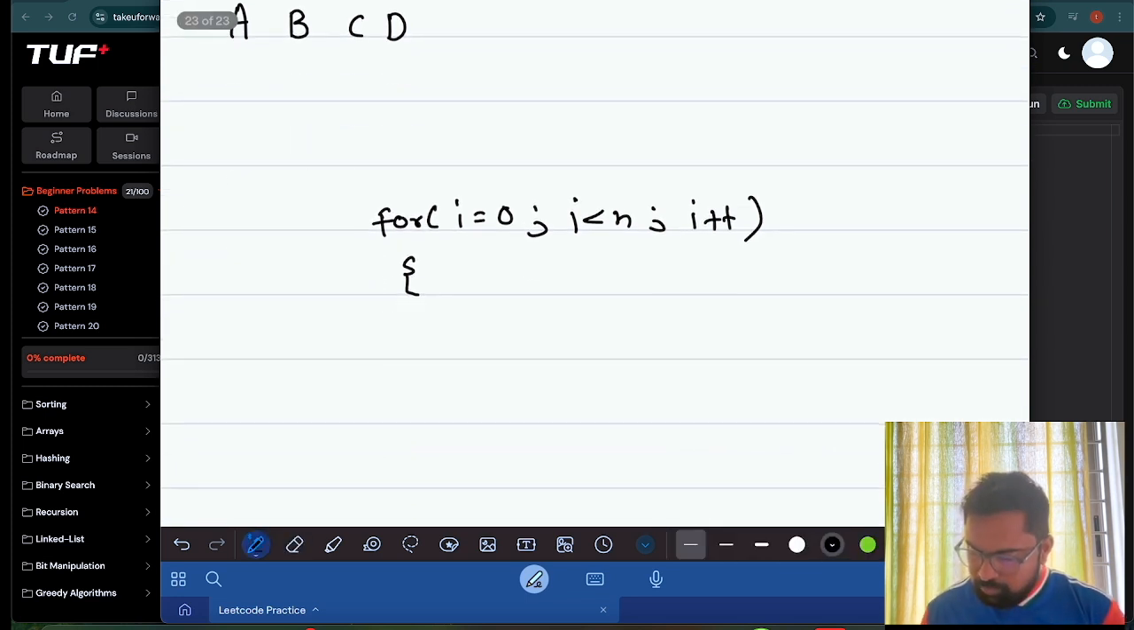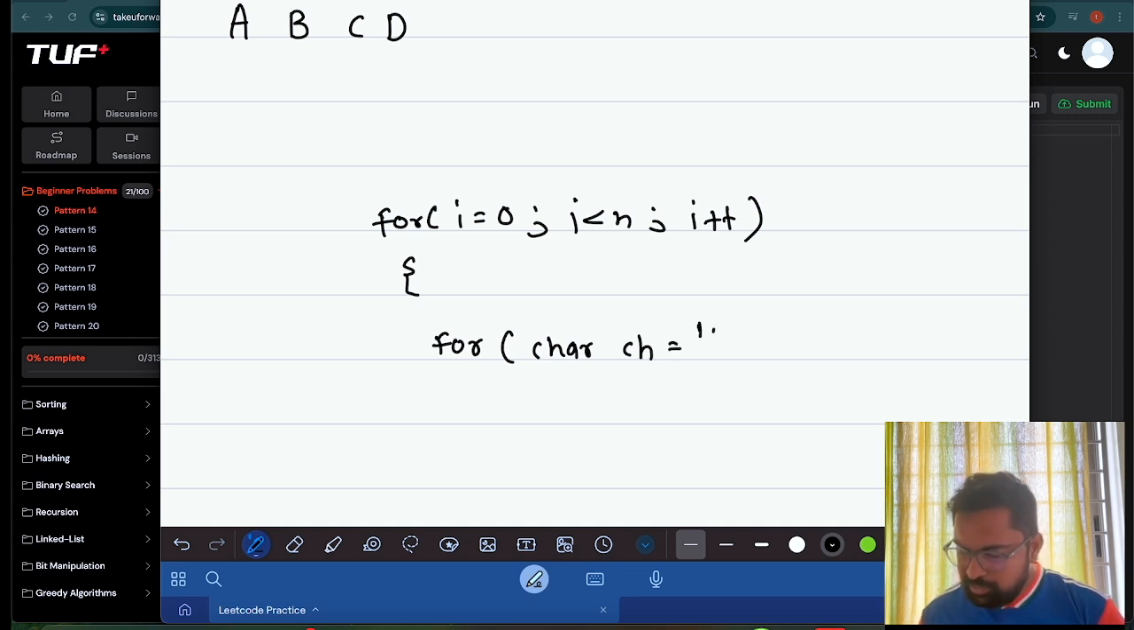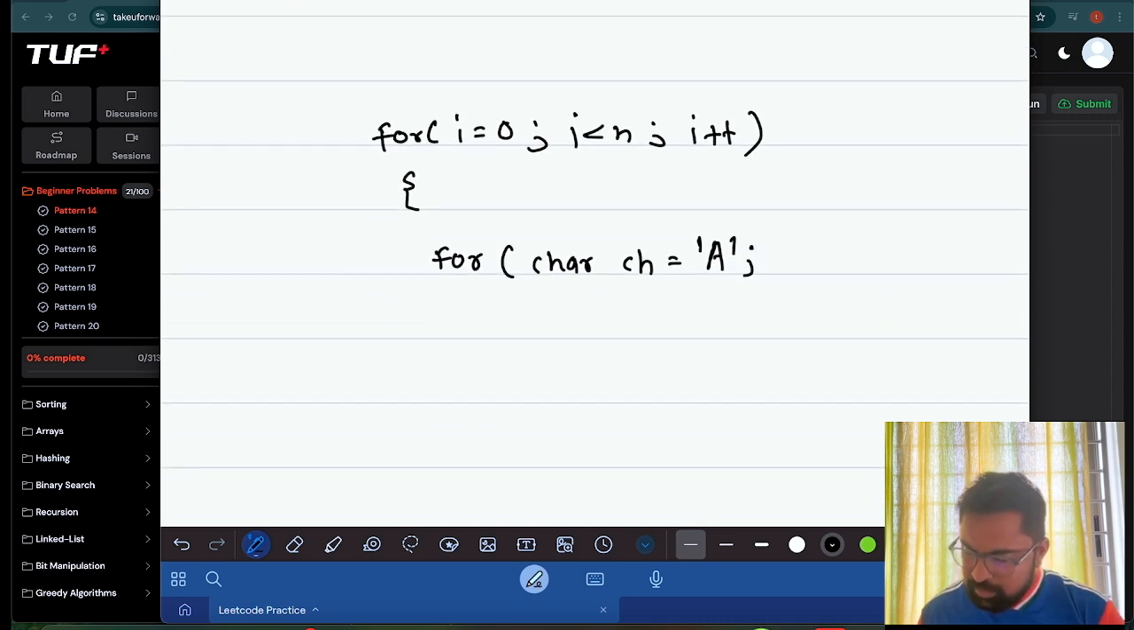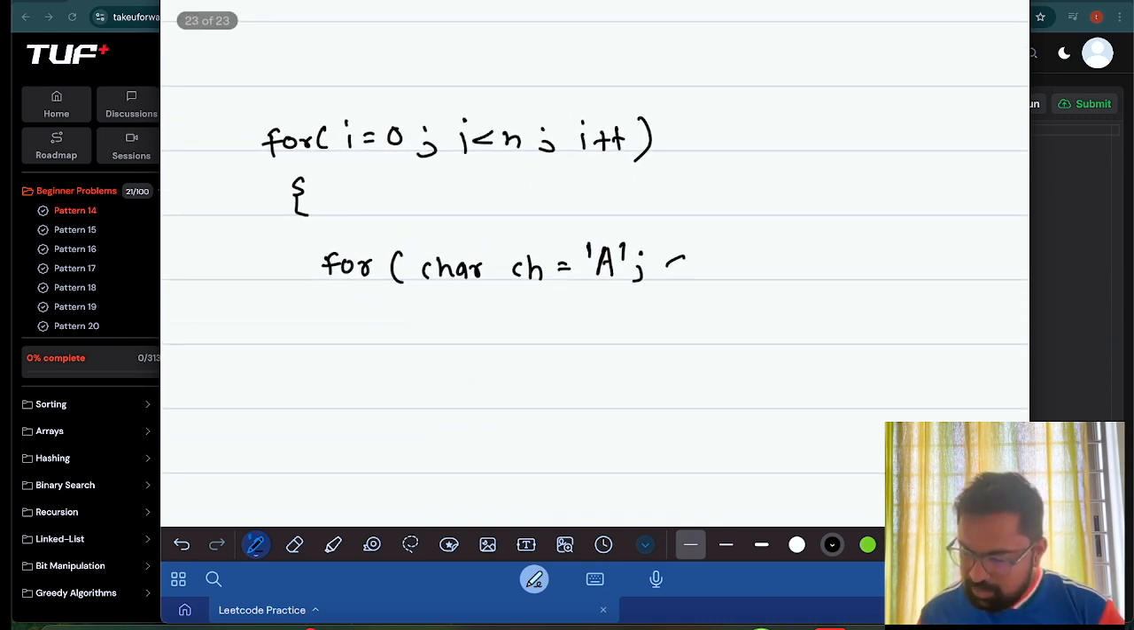So what we will do is write a character for loop: for char ch equal to A, because our printing statement starts with A, then ch is less than or equal to A plus i, and ch plus plus.